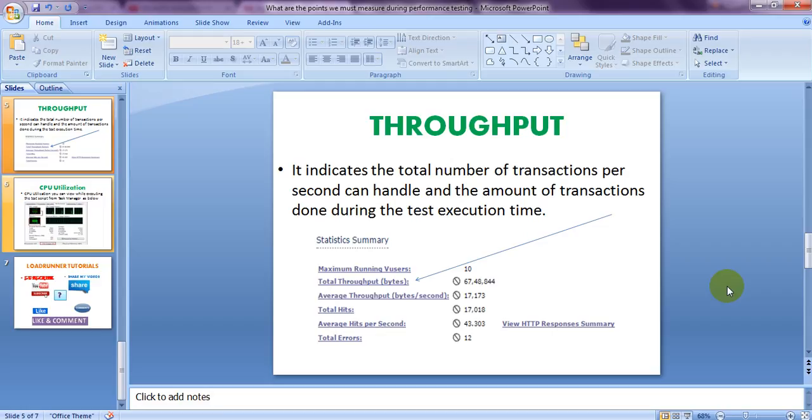See here, 67 lakhs 48,844. Okay, throughput should be very high in the form of bytes, so that you can know that your total number of transactions per second can be handled, and the amount of transactions done during the test execution time. So whenever the execution is increasing hits, then only throughput will be increased. Whenever the throughput is very less, it means your application is not able to handle total hits and the errors will be increased. Average hits per second will remain.